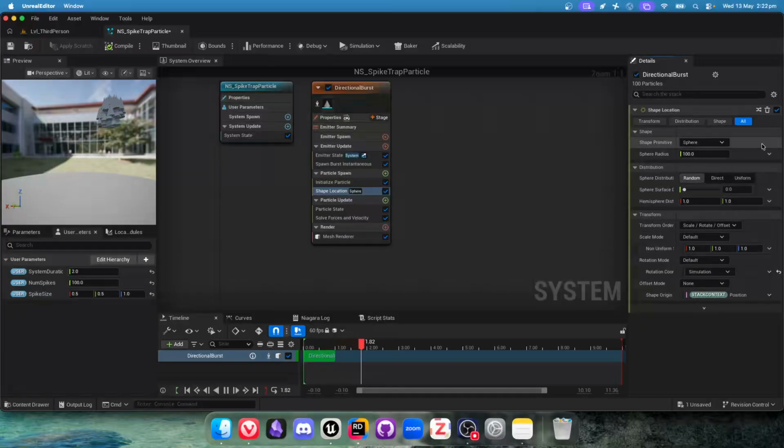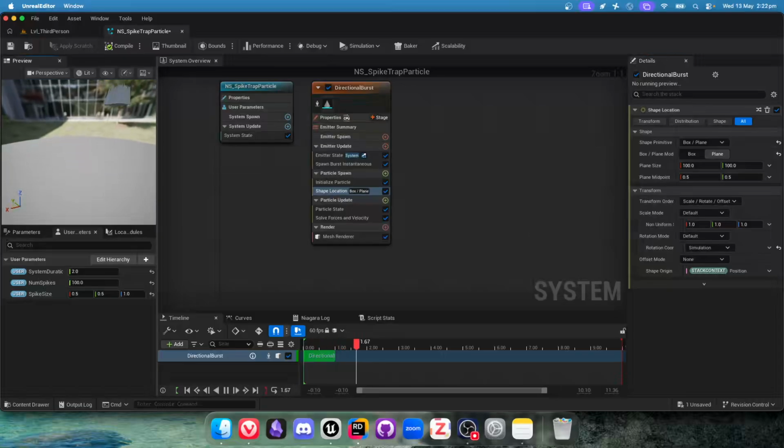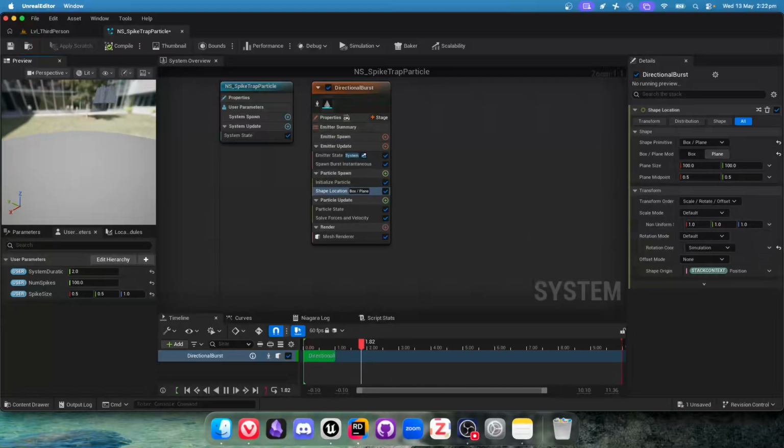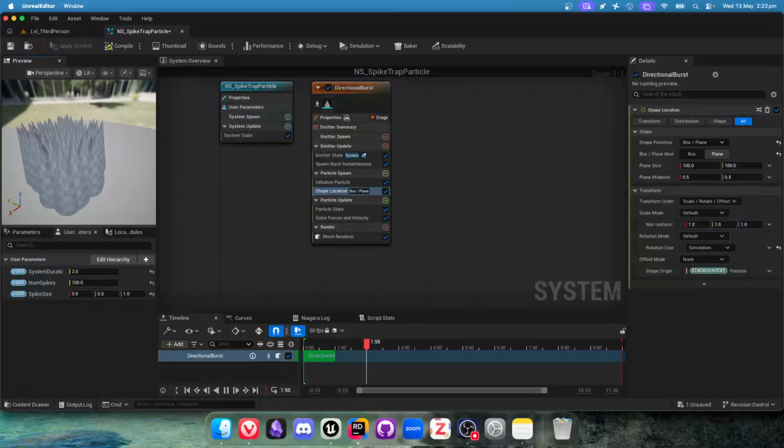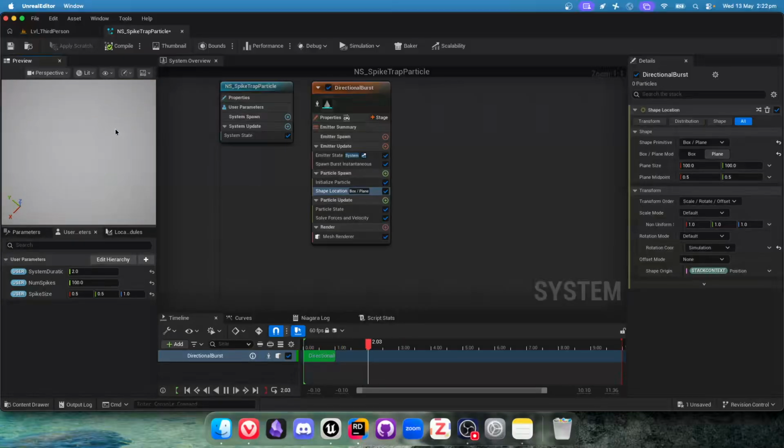Not too worried about that one for now, but what I am going to do is change the shape primitive from a sphere to a box/plane, and then I'm going to set it to a plane. And now you'll notice it's spawning in kind of that plane shape. So it's actually spawning, if I can move it up, you can see that it's spawning in kind of a plane shape. Now it is still randomized, but it is spawning the way that we want it to be.